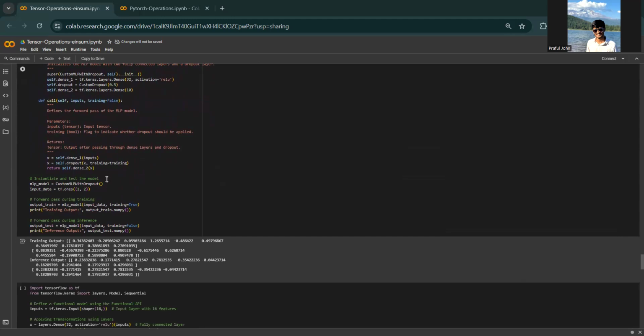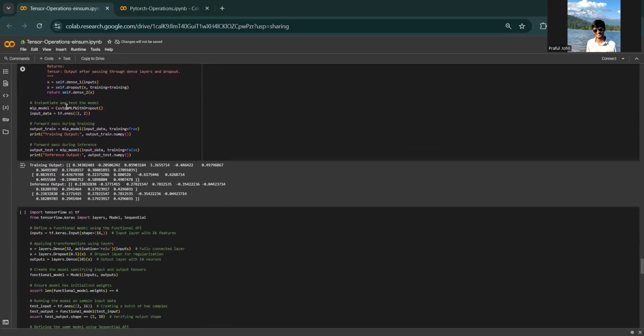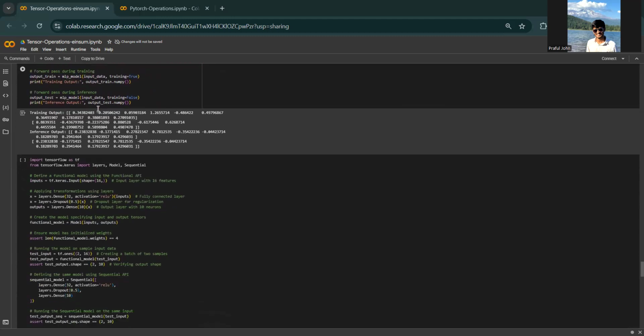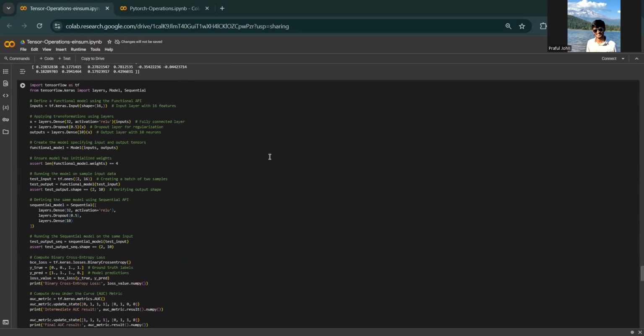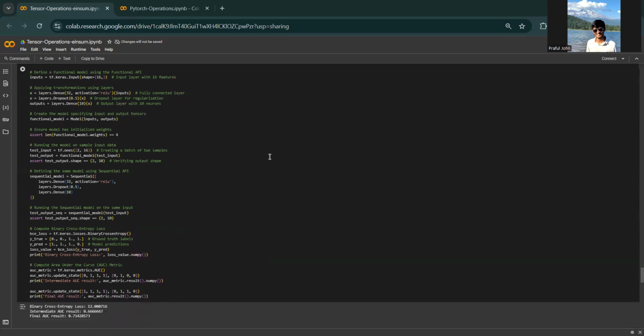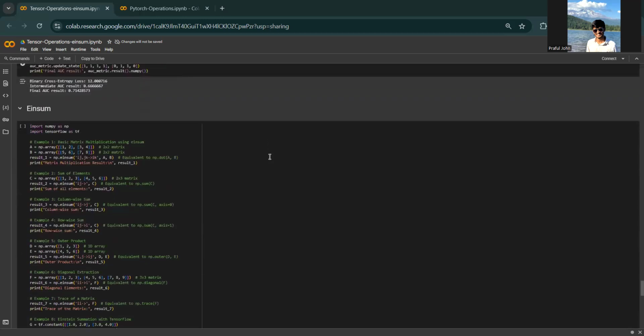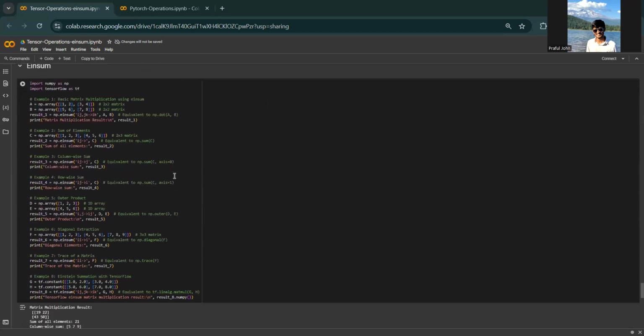We can instantiate and test the model using the function custom MLP with dropout. And here we defined a functional model using the functional API. Now we have some sum operations with us.